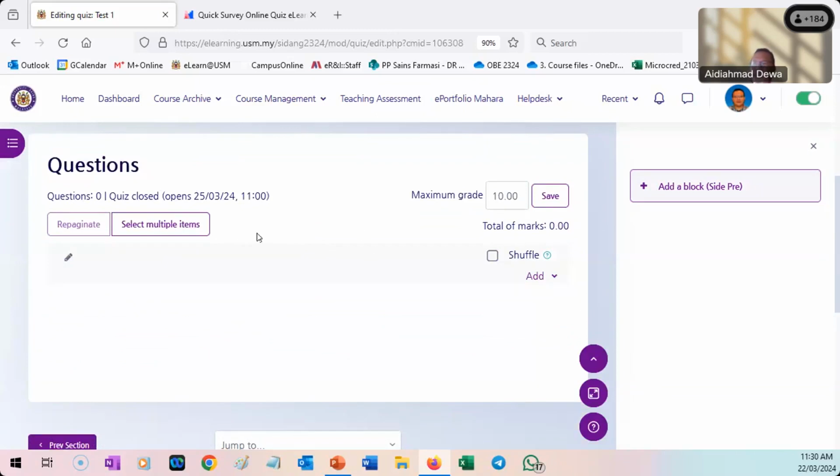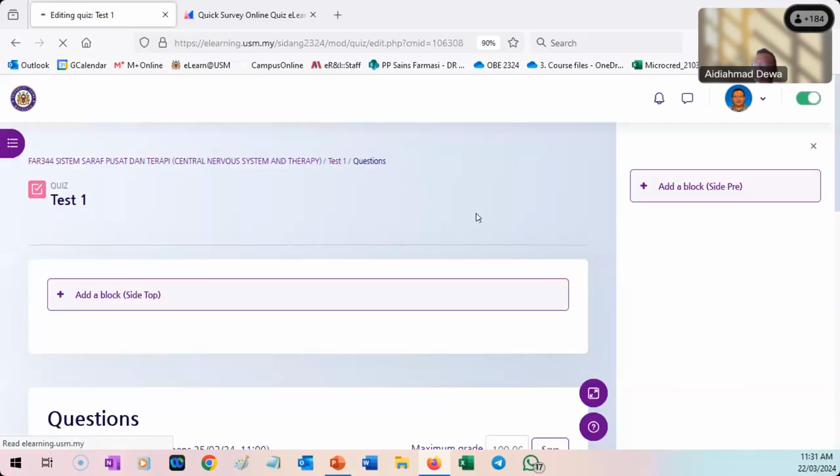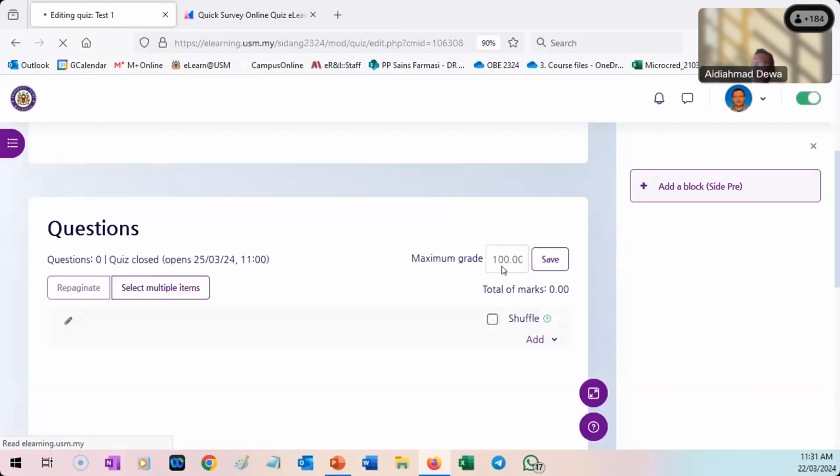If you notice, this is the fourth step, to add questions now. Usually, what is important? Here I will put the grade as, let's say I want it to be 100%. So I put 100% and save. By default, the system will set it as 10, but usually I prefer to have the grade up to 100%, so I change it to 100% here.